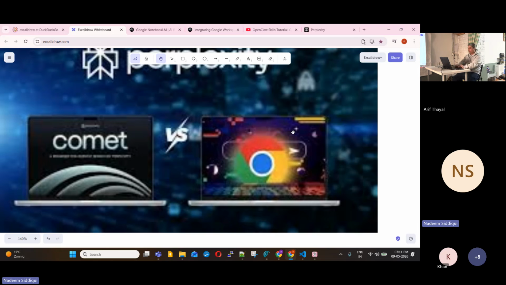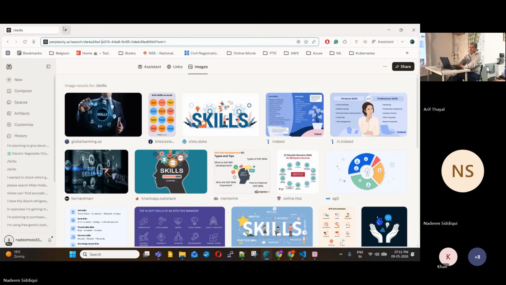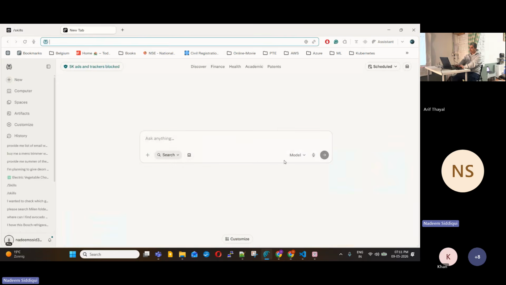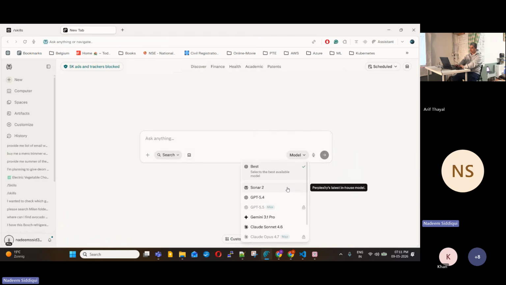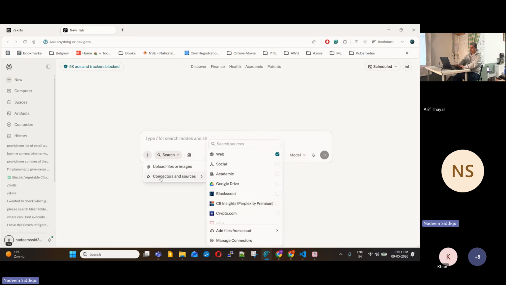I will give you an example. So once you have the pro version, you will get this, right? And the best part is that you have a lot of models available here. Yes, Sonar, that is a cloud model which you can use, Gemini Pro version, Sonnet 4.6, all models. And the best thing which I like is the connectors. And what are connectors? We'll discuss this part right now.